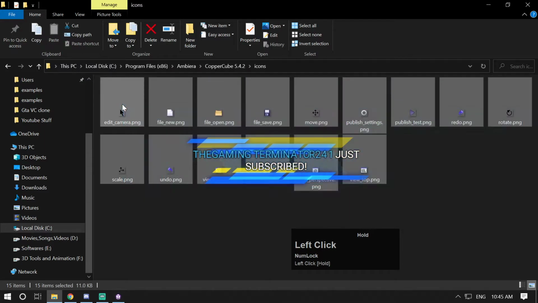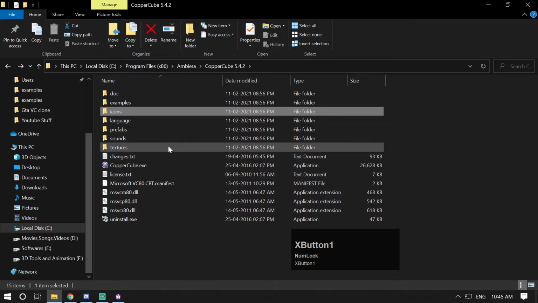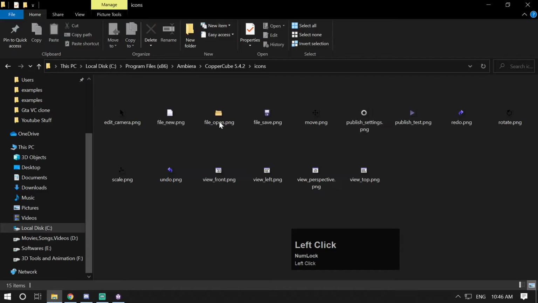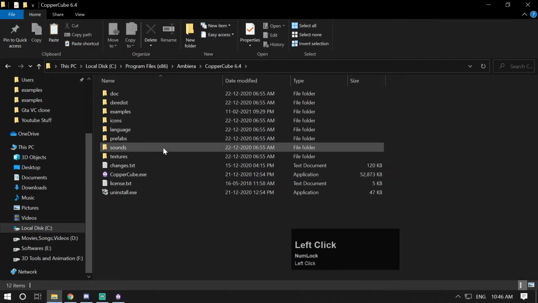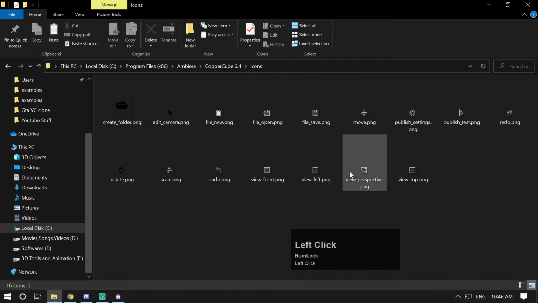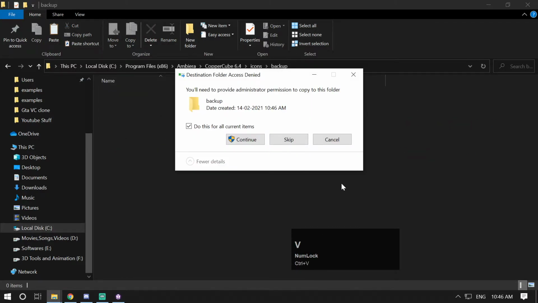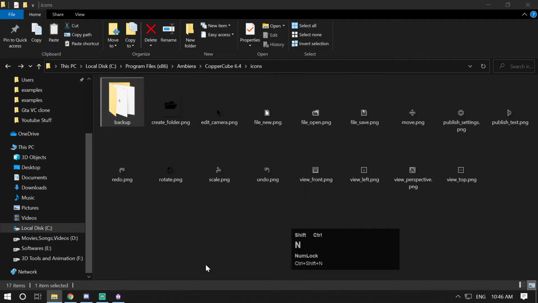And simply copy it from here. Wait, let me just copy, because I selected but didn't copy it. And if I paste it here in icons tab here, first let me create a backup folder. Backup, and let me paste it over here and create a new folder.